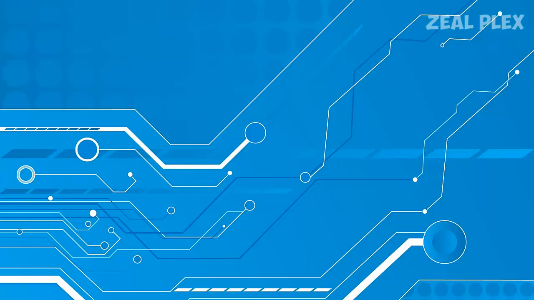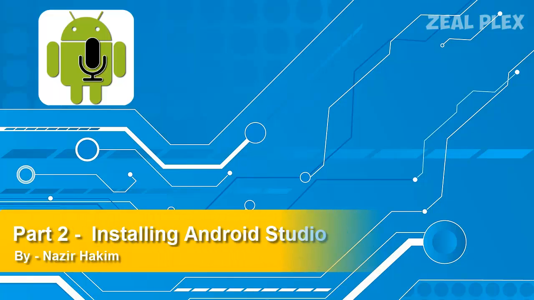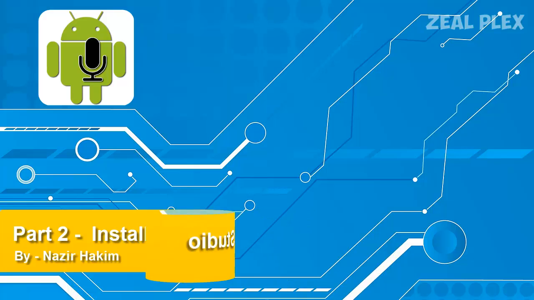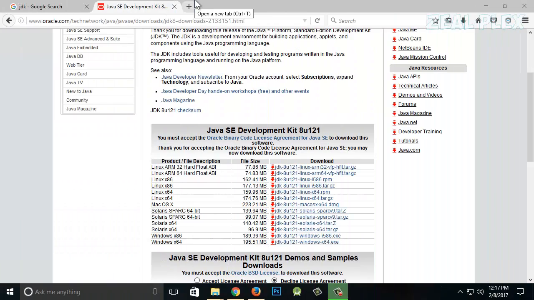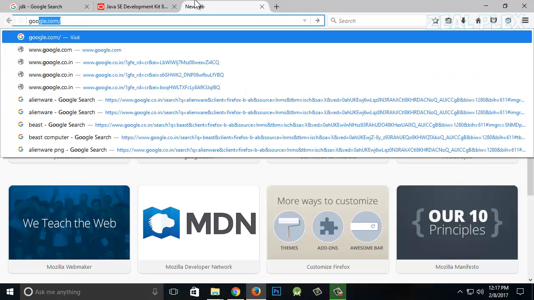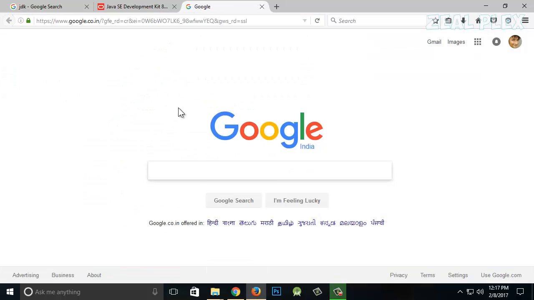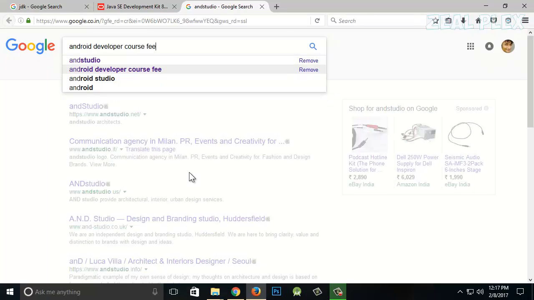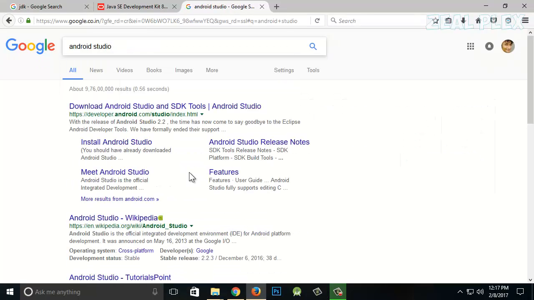What's up everyone, welcome to the second part of learning how to make an Android application inside your computer for your phone. So let's get started and let's get right to it. So right now I'm going to go ahead and search it inside Google. So here is my Google and I'm going to go ahead and type Android Studio and then hit enter.